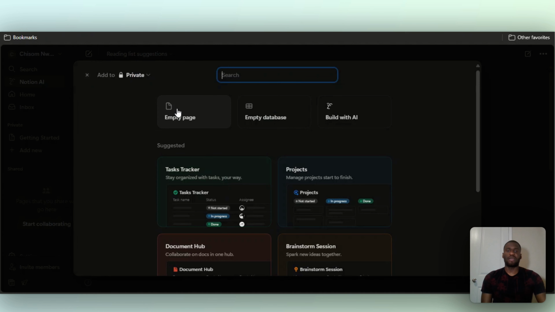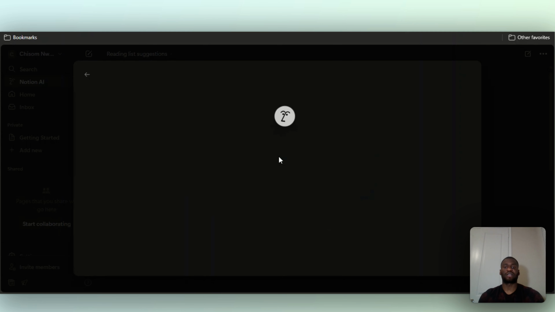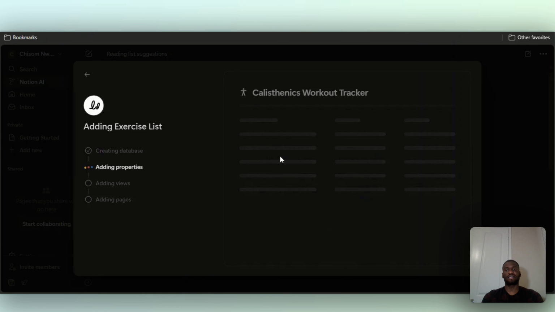So you can say, create an organized task for me to stick with my calisthenics workouts 3 times a week. So let's see what the AI model does for us. I'm just going to click on enter, and it's going to help us design the database, add views, and add the pages so we can take a look at it. Gone are the days when you'd be the one to come in here and schedule out your tasks and different things like that. And we're gonna test it out for different types of tasks too. So just to see it.